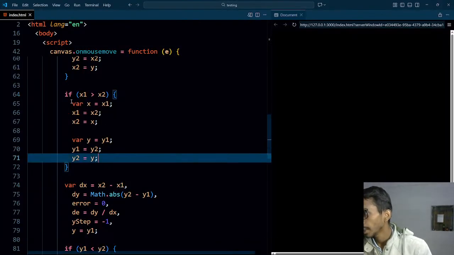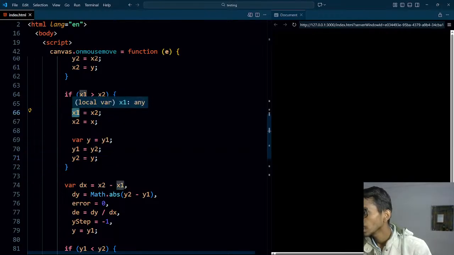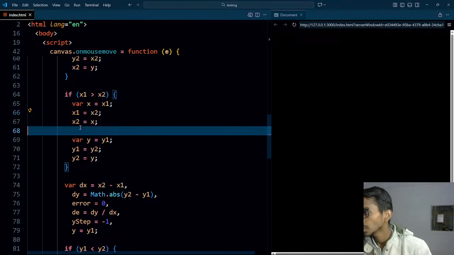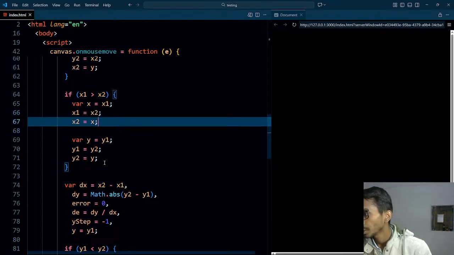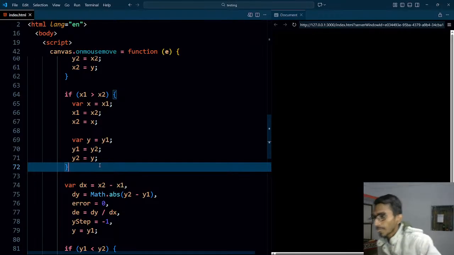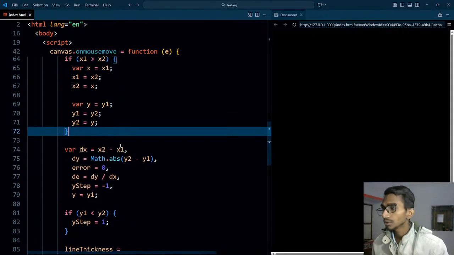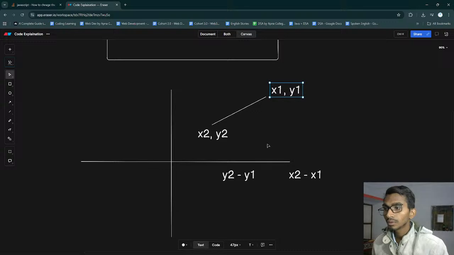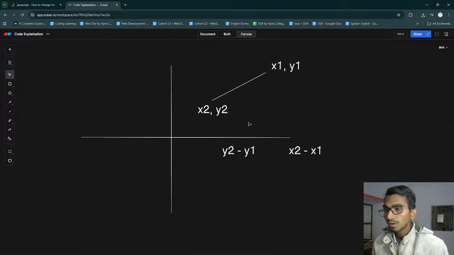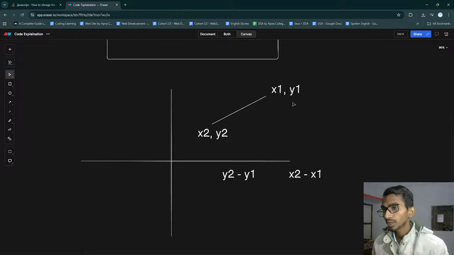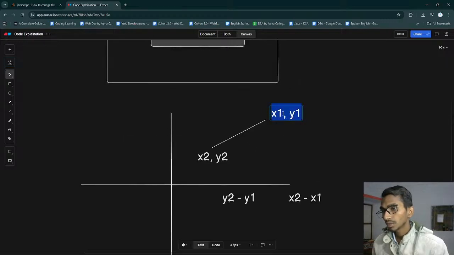If x1 is greater than x2, x1 is assigned the value of x2 and x2 is assigned the value of x1, and the same thing happens over here. If it is greater, then the values are assigned, so ultimately the value of x1 becomes the value of x2, and the value of x2 becomes the value of x1. So ultimately this becomes the starting point. Crazy stuff.